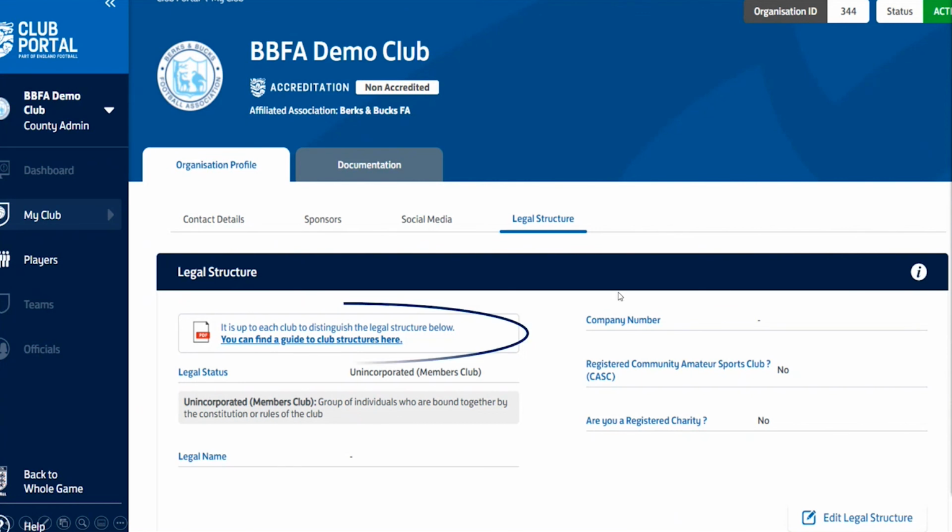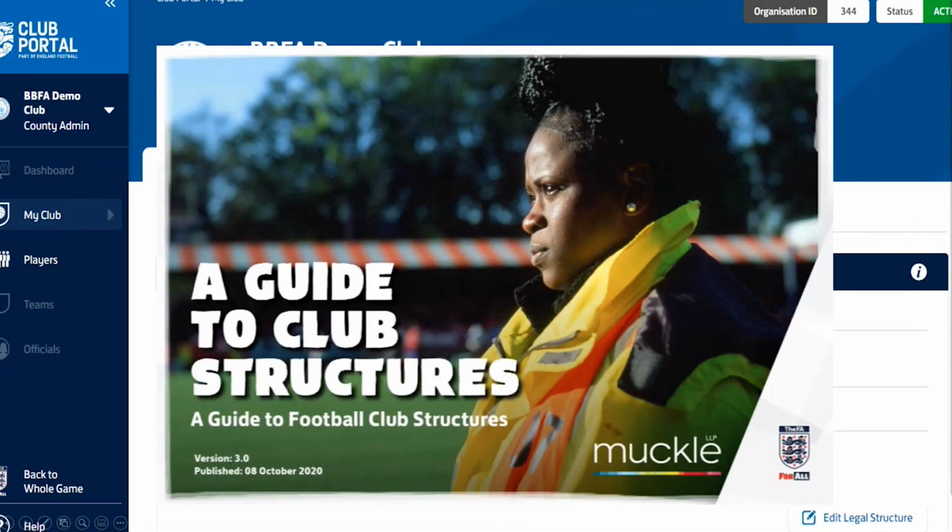Now within here, there is a link so that you can download the FA's Guide to Football Club Structures. This has been produced in partnership with the FA's legal partners, Muckle LLP, and is up to date. So it was issued just under 2 years ago now. It is under constant review by Muckle, but my understanding is there haven't been any changes since it was issued a couple of years ago, which was the first big change in about 10 years.